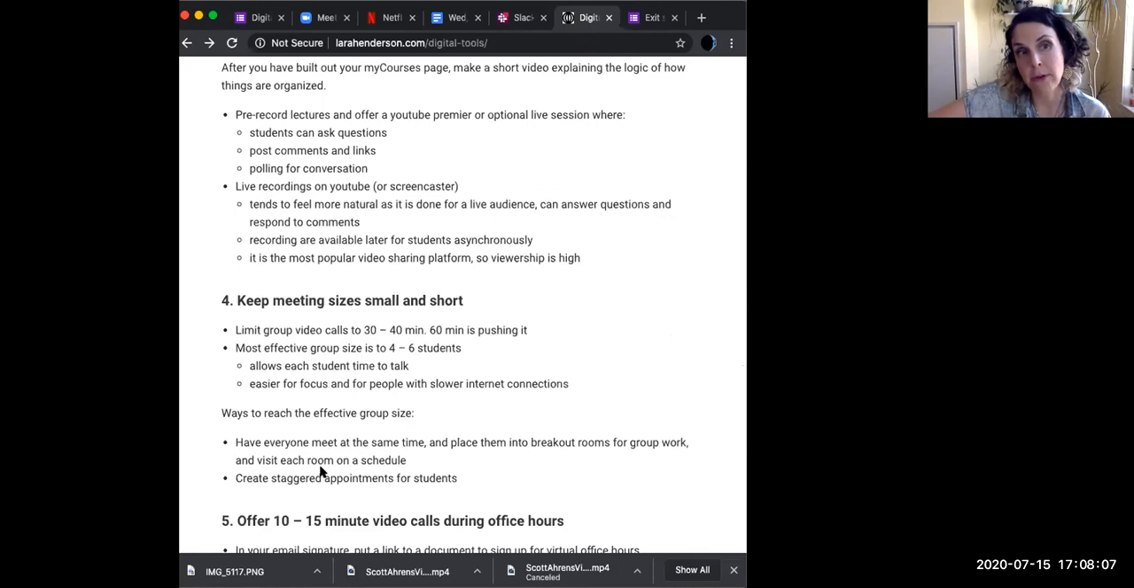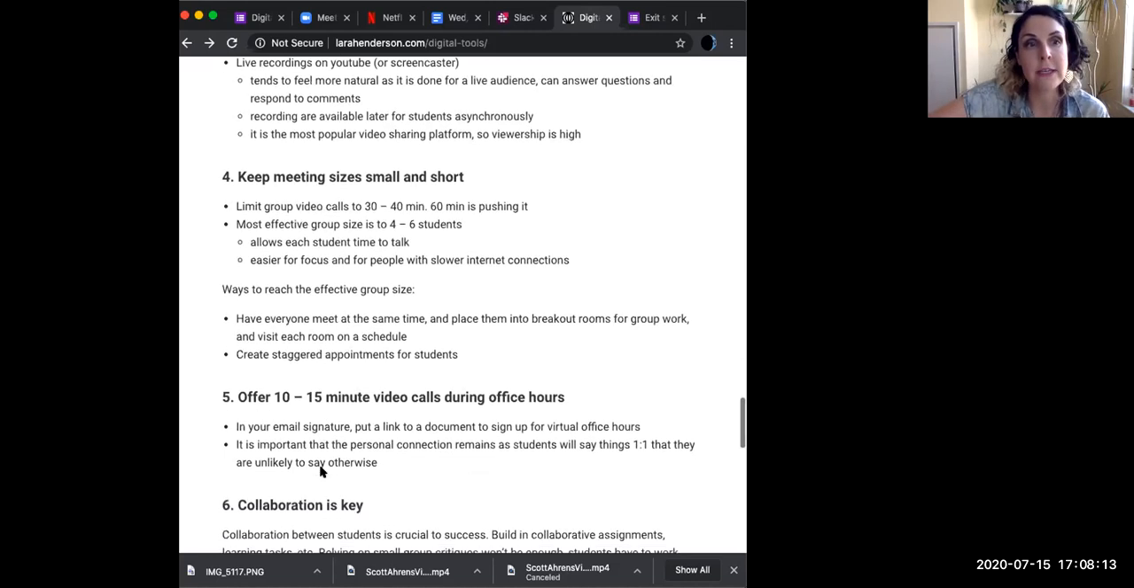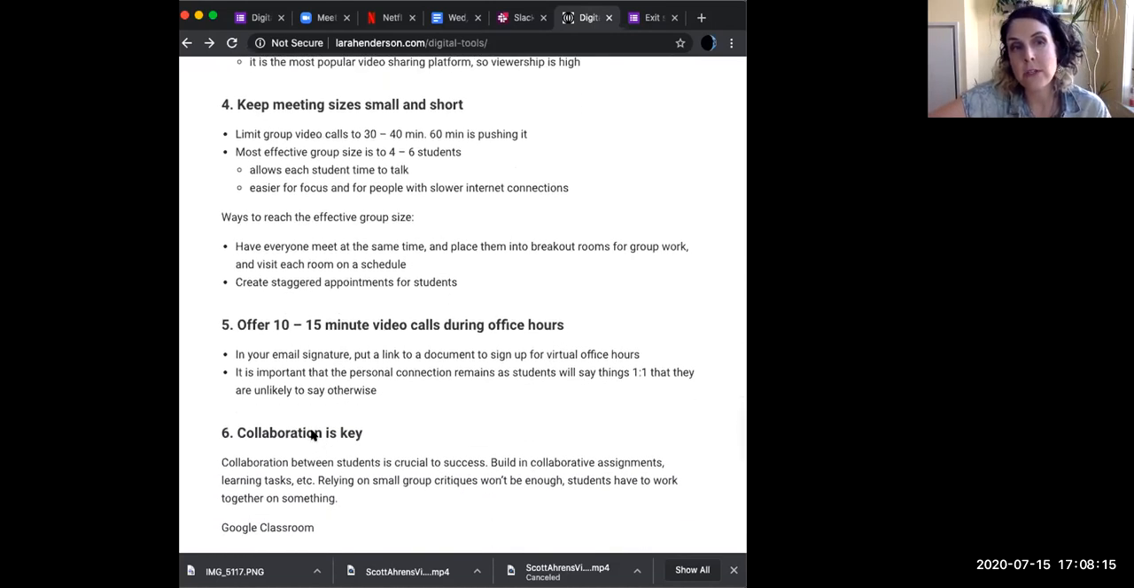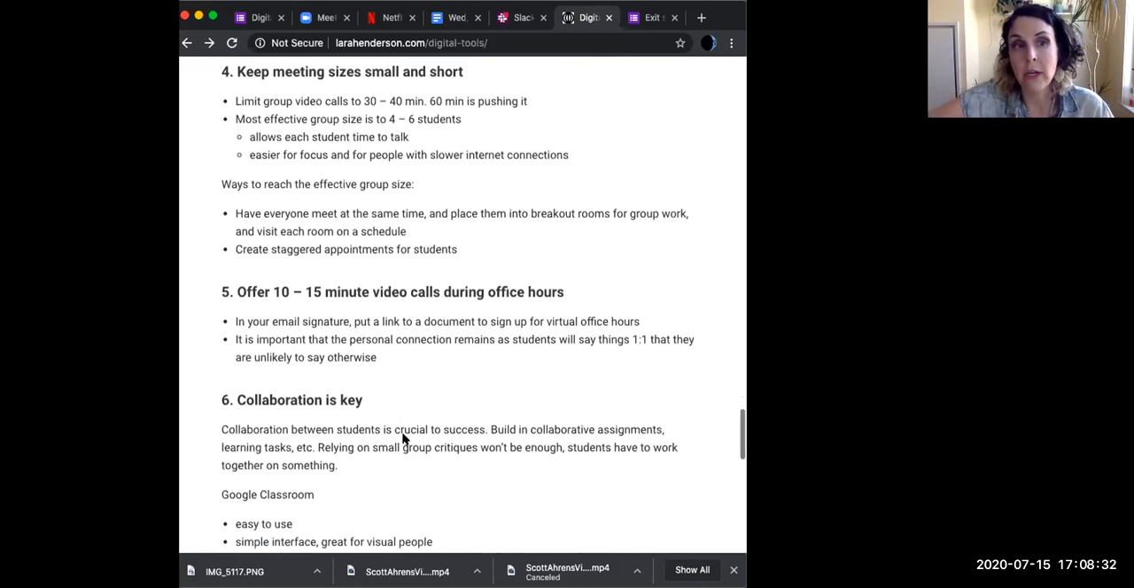We talked a little bit about item number 4 already, keeping meeting sizes small and short and how you can go about that. This is another tutorial I'm interested in building if people want help: a way for people to sign up for office hours virtually. It could just be a link in the signature of your email that brings you to a Microsoft document or a Google Doc where students can sign up. So if you're interested in that, let me know.